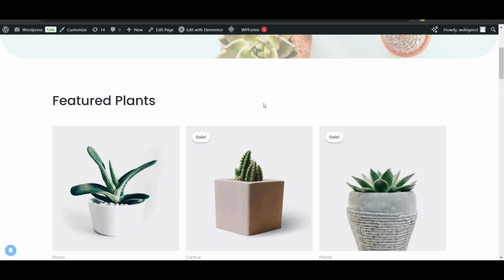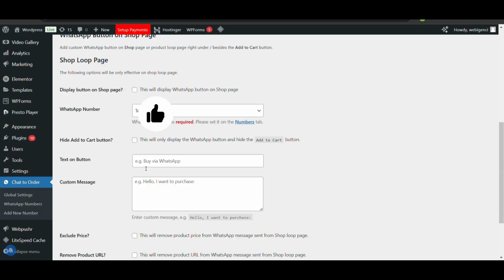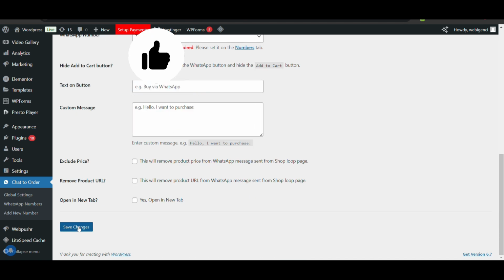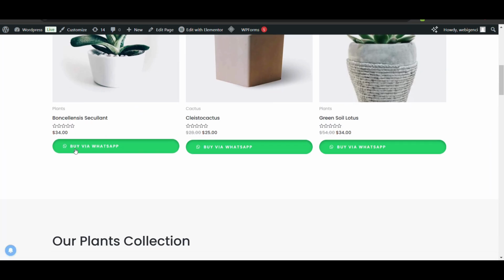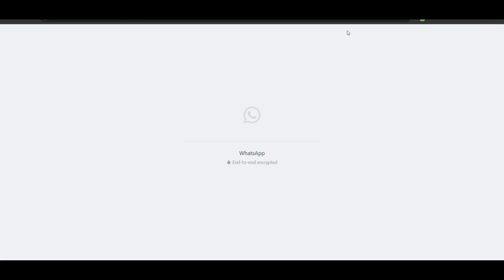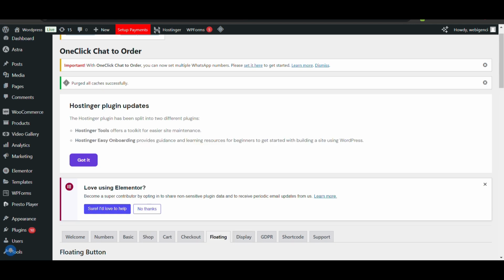Now suppose I want to show it here in the product list. For that, go here, click here, just enable it. Only display WhatsApp and hide the buy via WhatsApp. Just save it. Here you can see order via WhatsApp. You can easily see it. Now when I click on it, the same thing will happen. It will redirect to WhatsApp. So that's how, very simple. You can also order in cart, checkout.